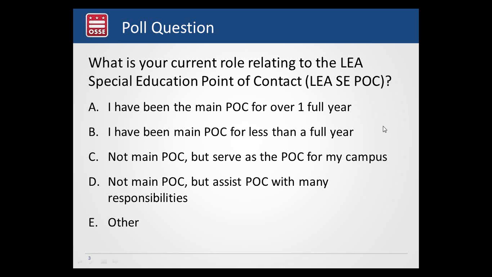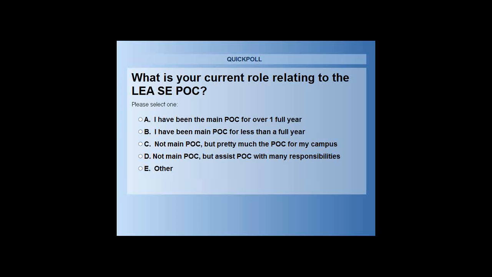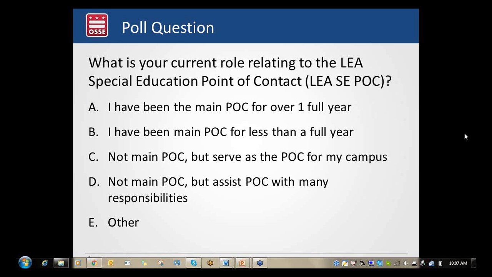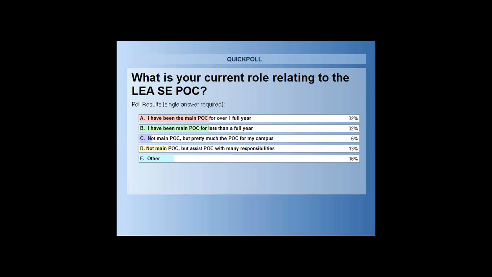Now, before we get started, I'd like to know who is in my audience. So if you could please take a moment to answer the poll question. Love to know how many of you are experienced POCs versus new POCs, or perhaps you are supporting. I should have added a category today for LEA test coordinator or test administrator, as I know a lot of testing administrators are attending just for today because it talks a lot about assessment items. All right, thank you everyone for voting. And here you can see we have a variety of people attending today.